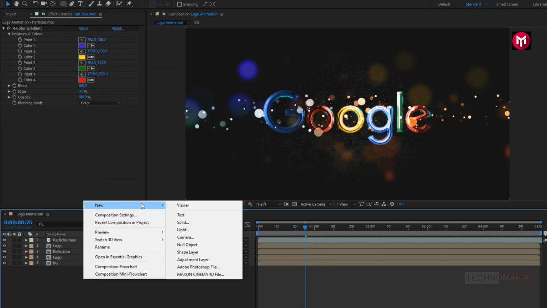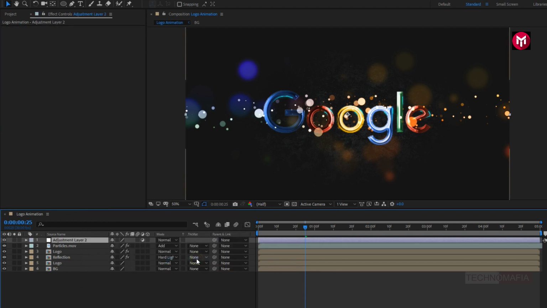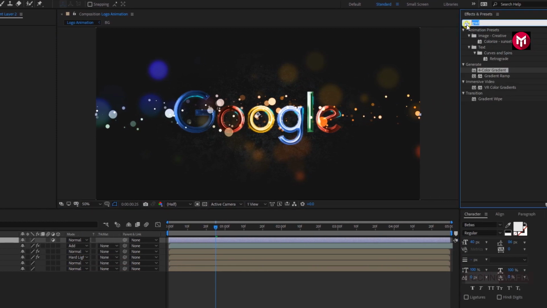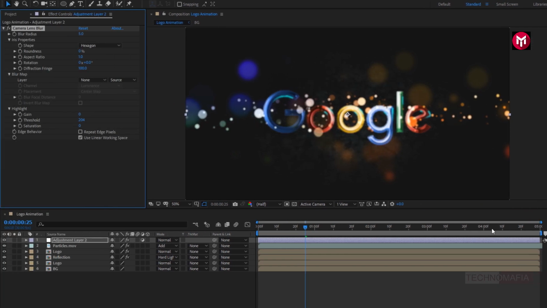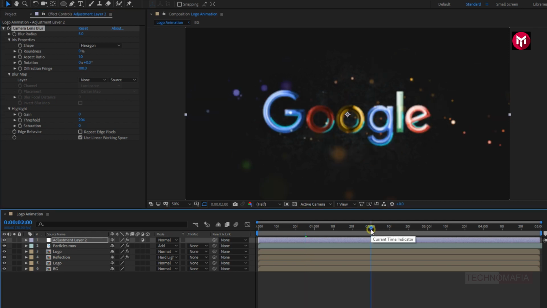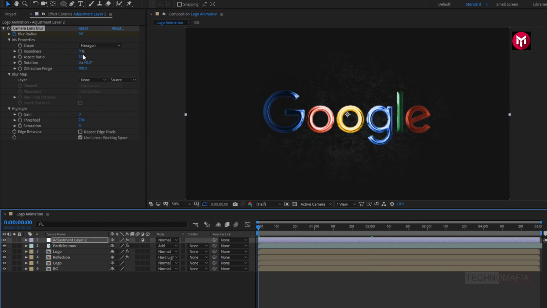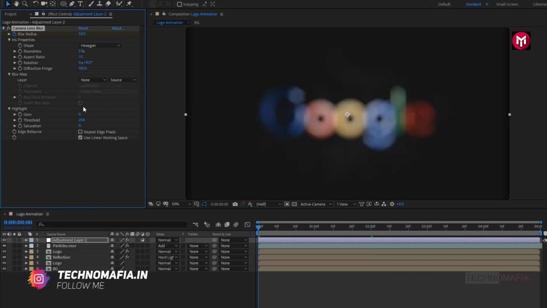Now let's create a new adjustment layer. Now in Effects and Presets, search for Camera Lens Blur. Add it to Adjustment Layer 2. Now at 2 seconds, create a keyframe for blur radius. Change blur radius to 0. Now at start of the timeline, change blur radius to 50. Now select Repeat Edge Pixels.